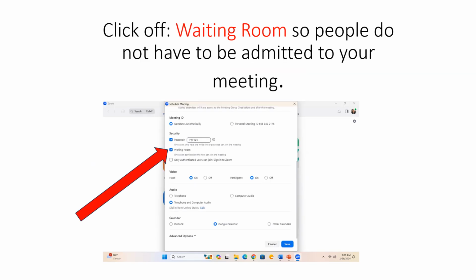Here's a very important piece. Click off the waiting room unless you want to screen your participants by admitting them to your meeting. The screen will say so-and-so has entered or requested to join, and you click admit. That's entirely up to you, but most of the time the people that are invited are ready to come into your meeting.